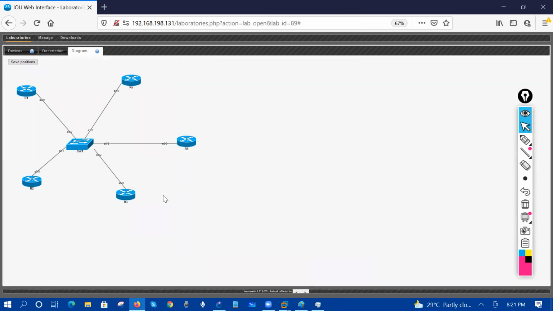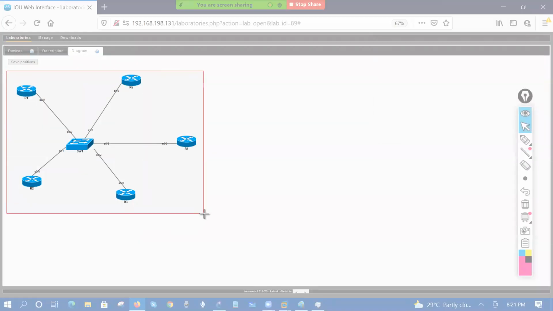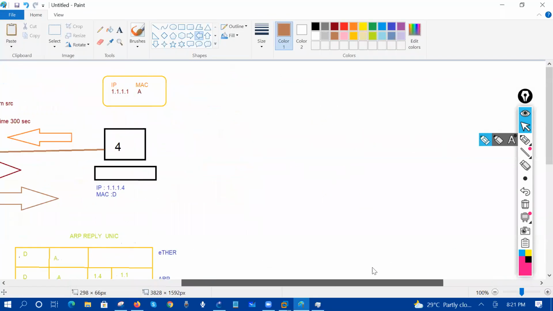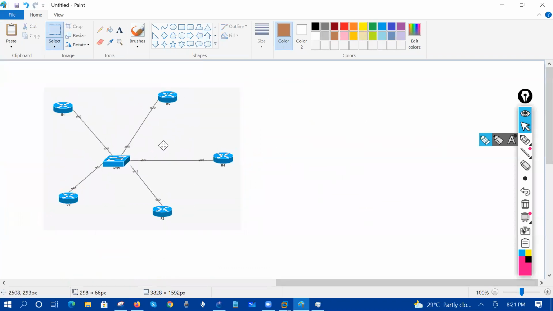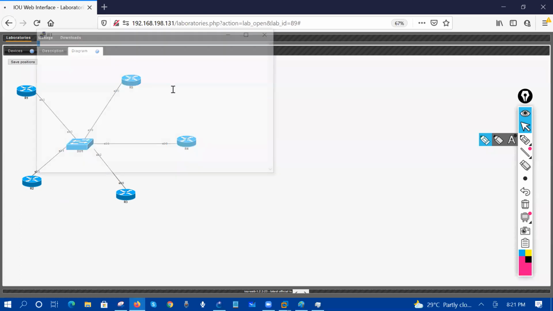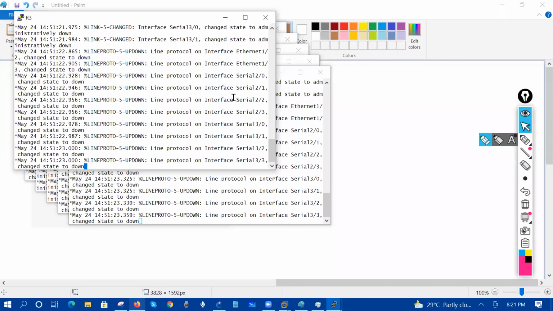Okay. Guys, so this is the PC. You can assume like this. Have 1 minute. Let me start the devices. R1, R5, switch 1, R2, R4, and R3. All done.